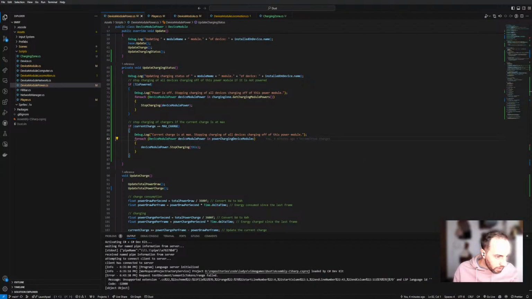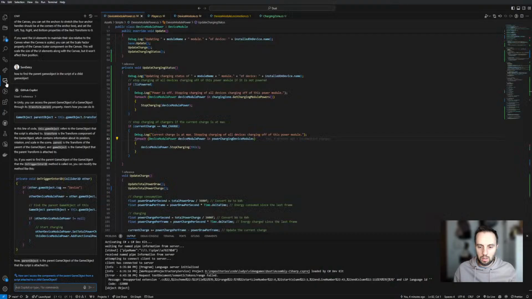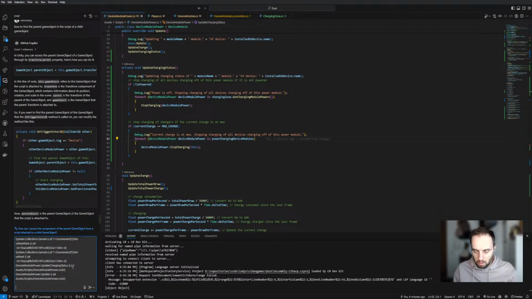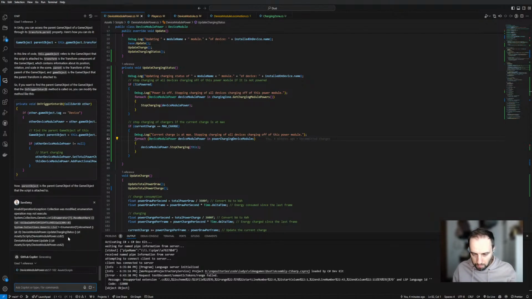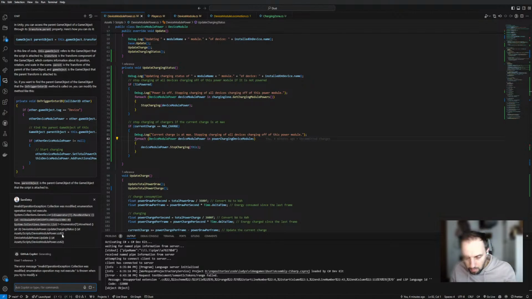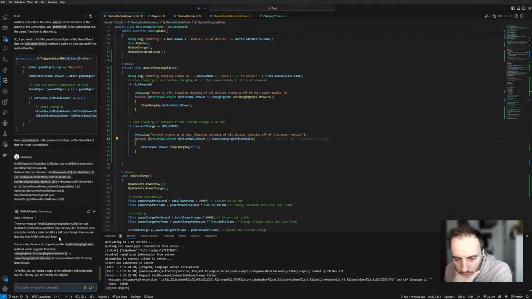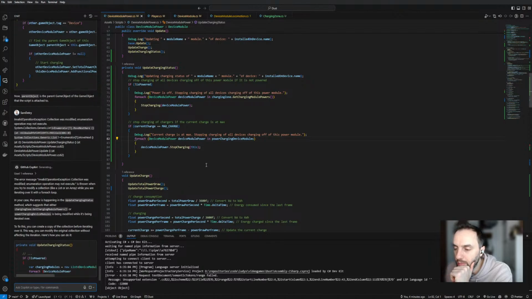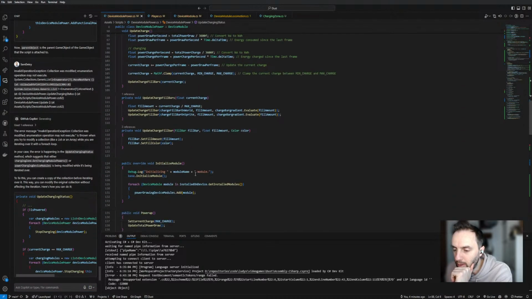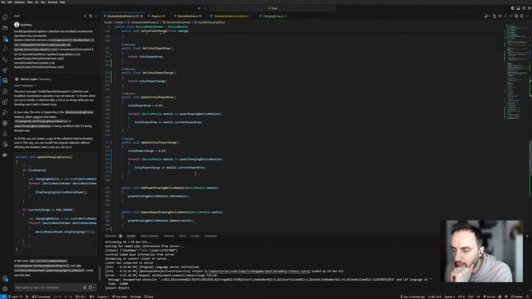Enumeration. So invalid operation, execution collection was modified. Enumeration operation may not execute. I don't know what that means. Can I copy paste this? Modify a collection while you're iterating over it. Oh. Stop charging removes an element from this list. That's a bad thing to do.